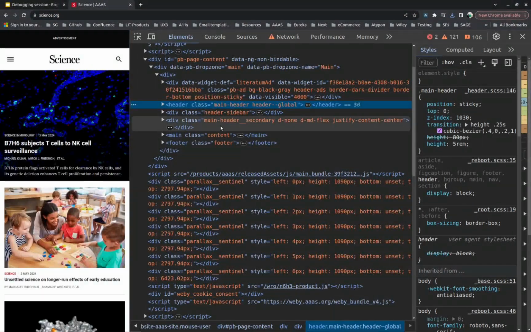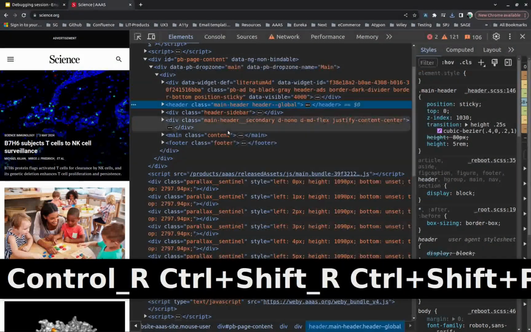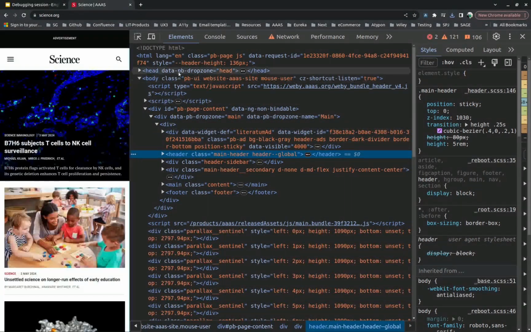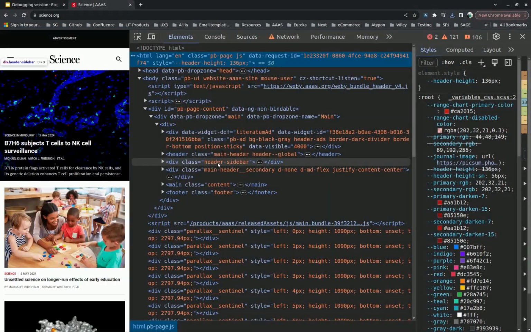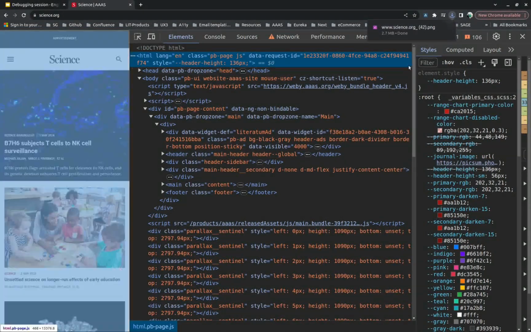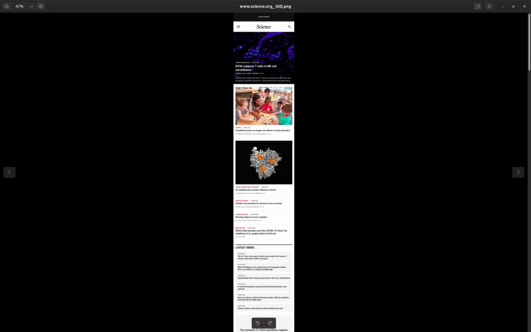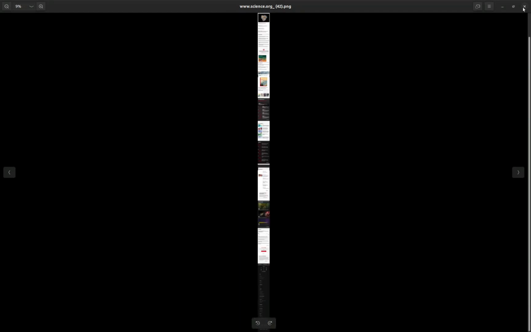So instead of having to hit Control Shift P each time to take a full page screenshot, if we can just right click on an element and take a screenshot of it, why don't we just right click over the whole HTML, the main HTML wrapper that we have, and then capture just a node screenshot? Let's see if that works. Yep, indeed it works. So we can just do that for ease of use.